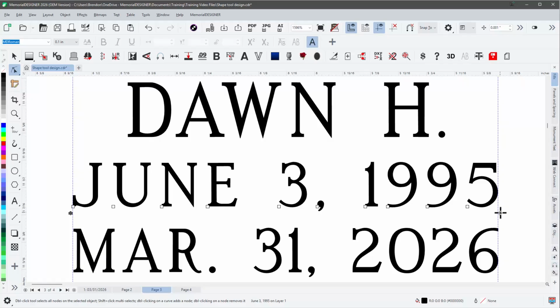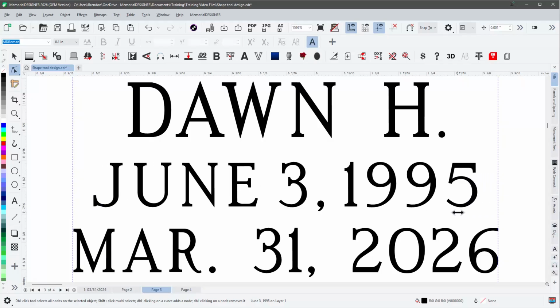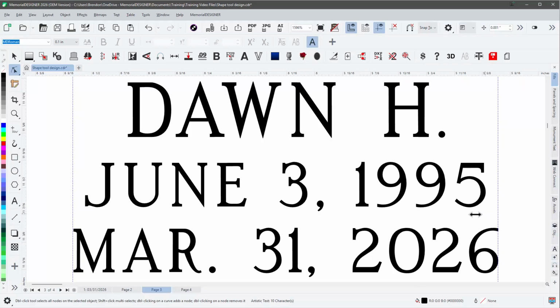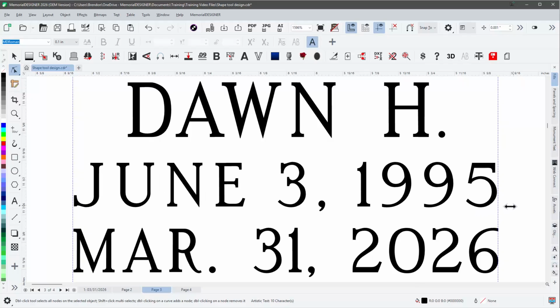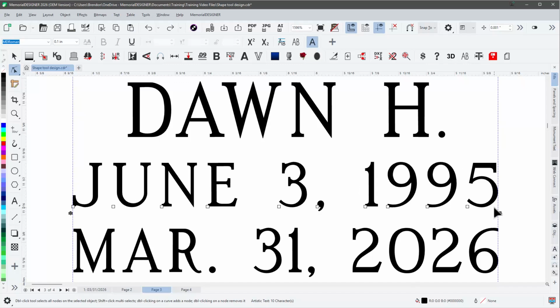Now, if I hold down Shift as I drag, it's only going to adjust the spacing in between words. If I hold down Control, it only adjusts the spacing in between characters, not words. So keep that in mind as you're kerning. You may want to adjust one over the other. So again, Shift and Control will both do that for you.